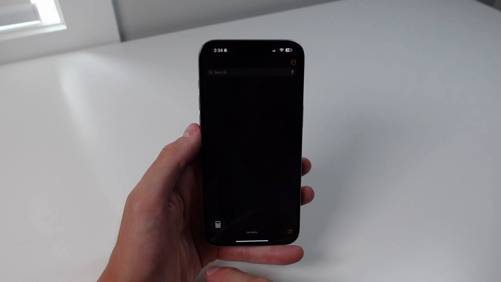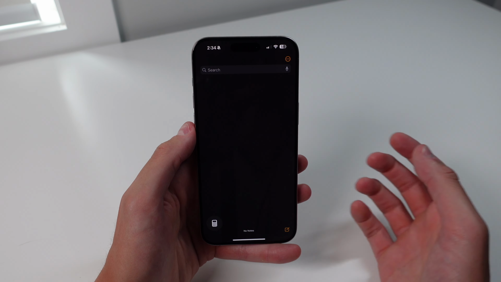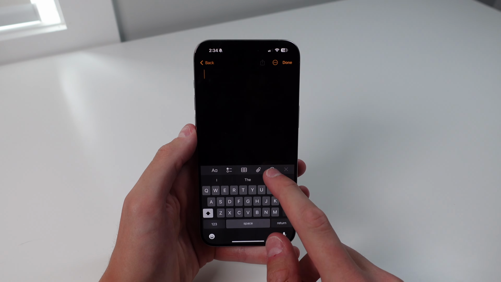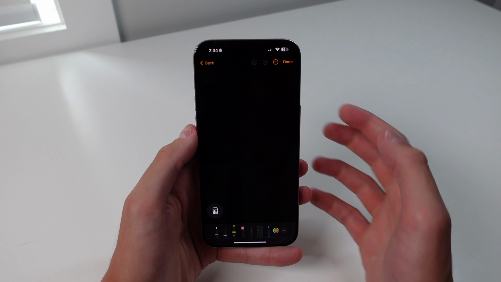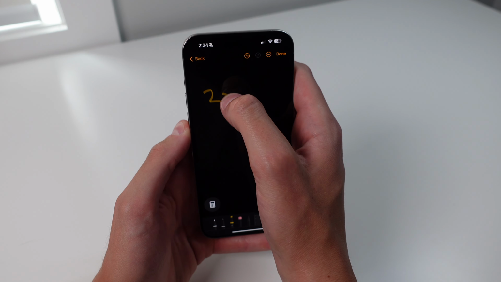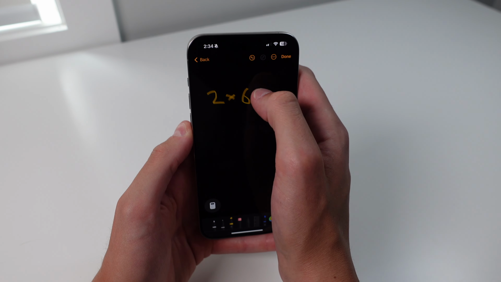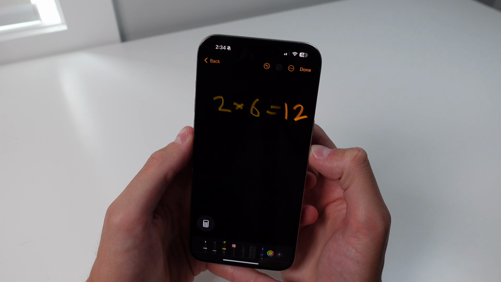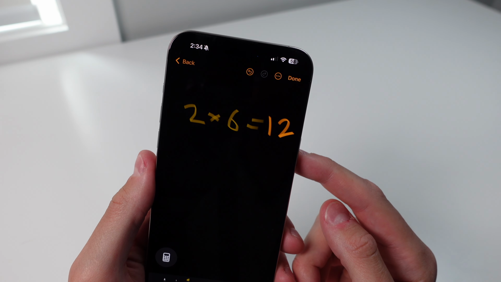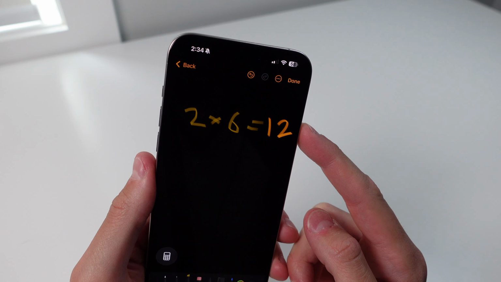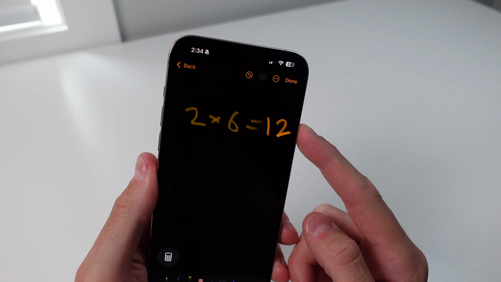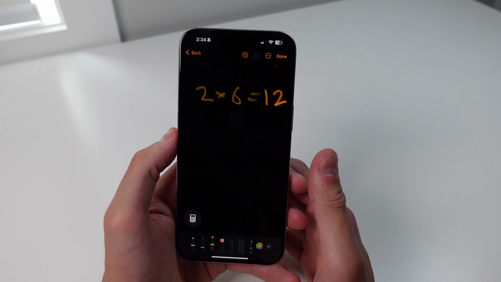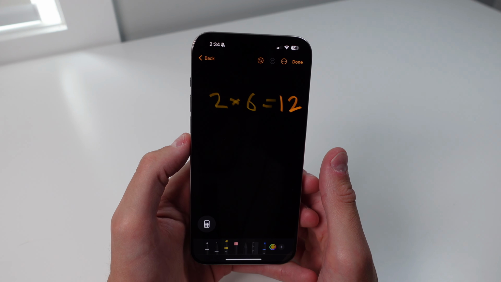We also have Math Notes, which is really, really cool. I'll show you how this works. If you click on new, and then I'll just use my finger because it's a lot easier, we can do like 2 times 6 equals, and you can see it's going to input the answer. So what's really cool is Apple is using AI, and they're going to put the answer in handwriting that it thinks your handwriting is going to look like. I know it's kind of crazy, but it really is feeling like the future on iOS now.